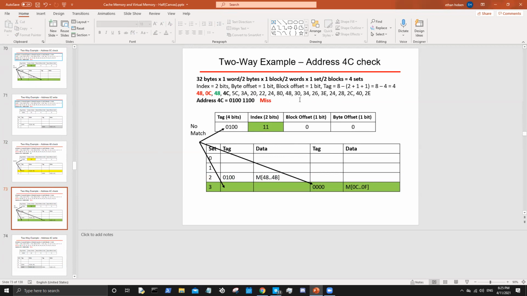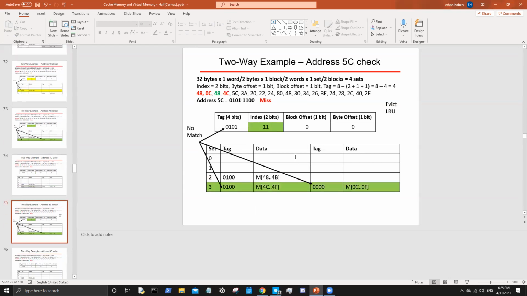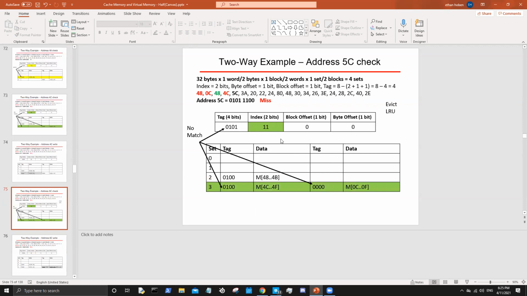But here's the beautiful thing about two-way set associative, or just set associative in general. We have a range that is already mapped to this set. If this were direct mapped, we'd have to kick this out and shove this new data in. But we have an extra block, so we can simply write the data to the second block that's remaining in this same set. Boom. Didn't have to kick any data out. Well, now we're going to have something, huh?